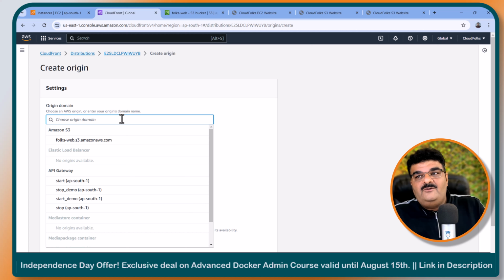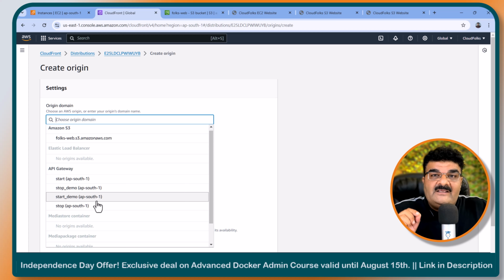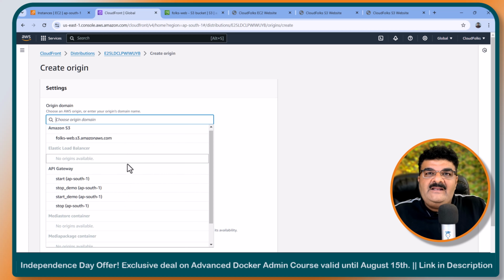Now here you have to check that you are not going to get the EC2 instance. By default, if you have an S3 bucket, it will be listed here. If you have a load balancer, it will be listed over here. API Gateway will be listed over here. So in many cases, if you have any origin, it will be displayed here. But for EC2, the origin will not display. So how can you add EC2 as an origin?